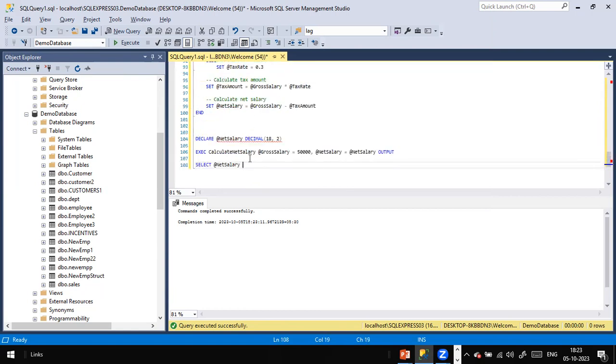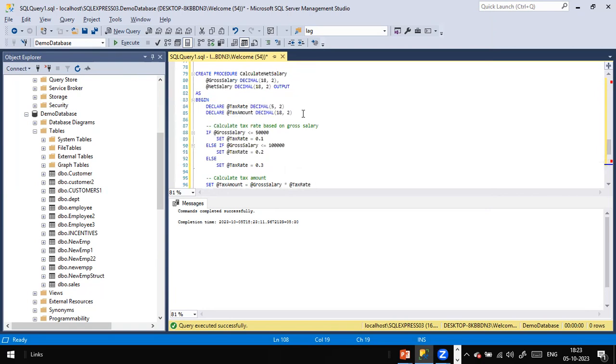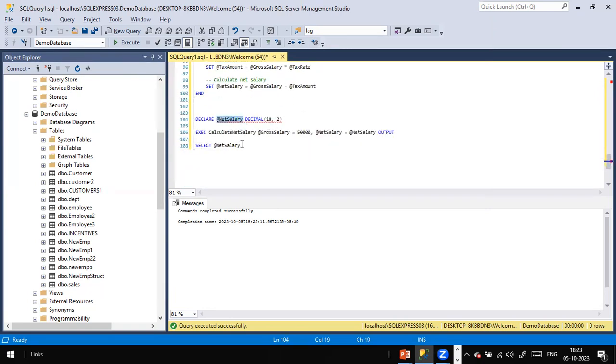And how do I call the stored procedure? In this case, since I'm using the net salary as an output, before calling the stored procedure we need to create a variable using declare. How do you define a variable in SQL Server? They'll ask this in the interview. Declare, followed by the variable, and followed by that you need to specify the data type. In this case, it is decimal.